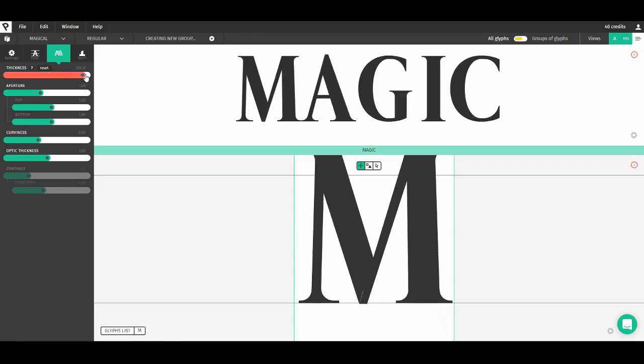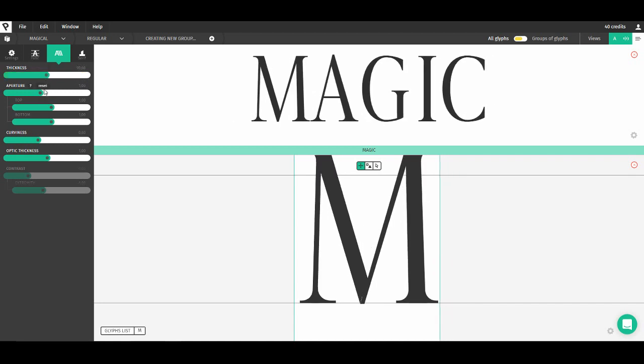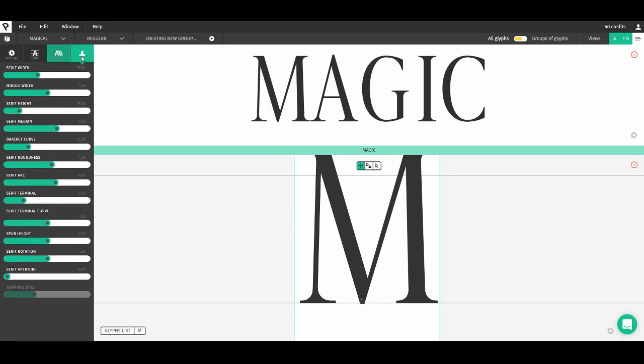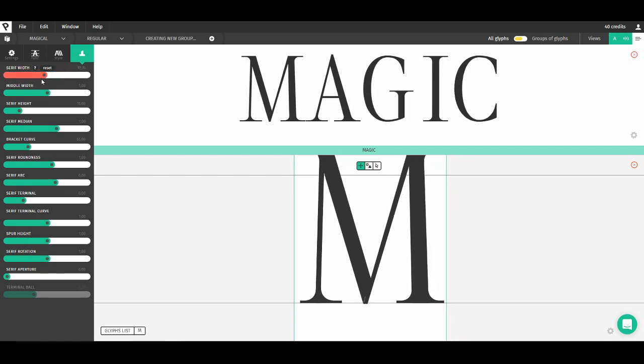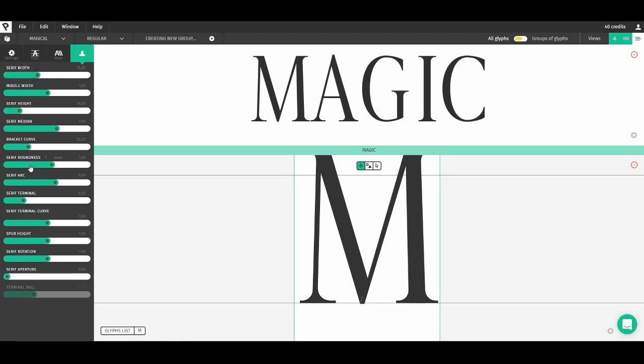So the thickness you can change easily, and the aperture, which is about the end of letters like C and G and S, stuff like that. You can also change the aperture just for the top end of the glyph or the bottom end, and the curviness, and they define more the style of your font. This is why it's called the style tab. You can also modify the serif really easily by going to the serif tab and changing the width and height. There are a lot of parameters for serif because they are really complicated shapes.